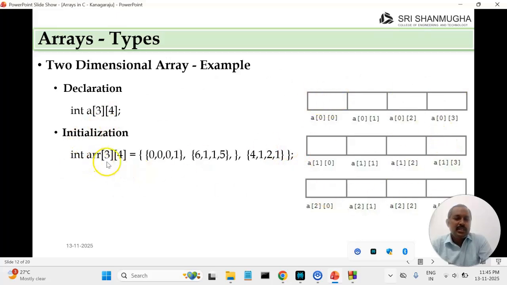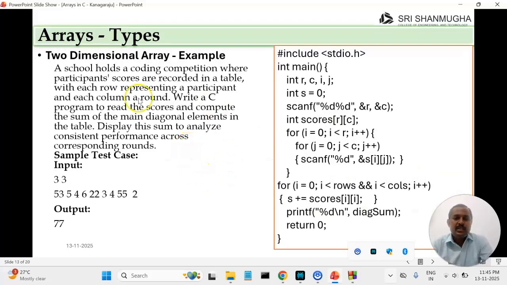Next, how do we initialize? With the help of curly braces, we can simply initialize. There is an overall curly brace, and each row's values we put in a curly brace. Here 0, 0, 0, 1 is the first row data. Next 6, 1, 1, 5. Next 4, 1, 2, 1. This is the way the elements are stored within this 2-dimensional array. So this is a simple example to denote a 2-dimensional array.